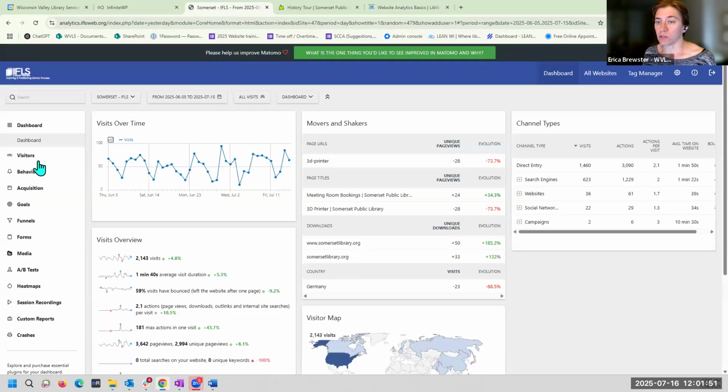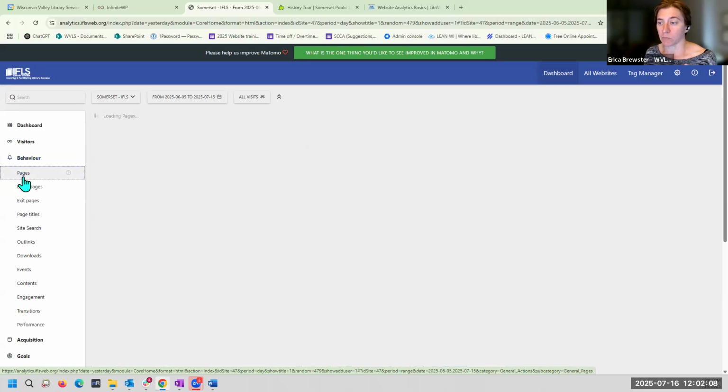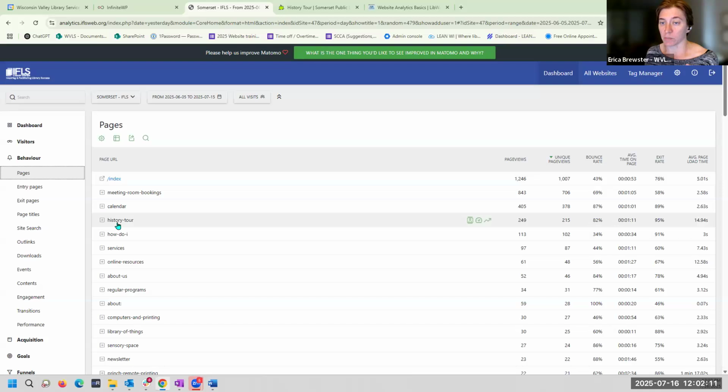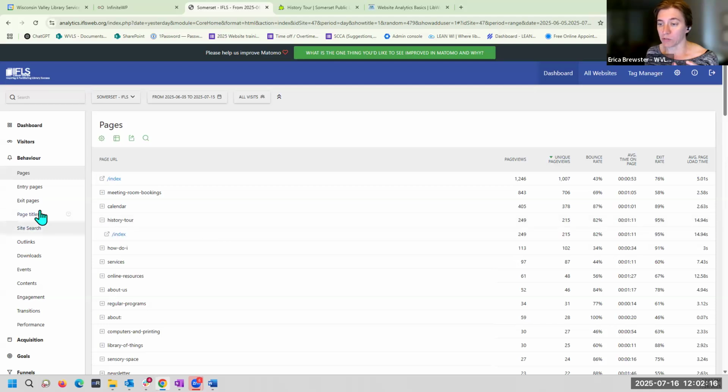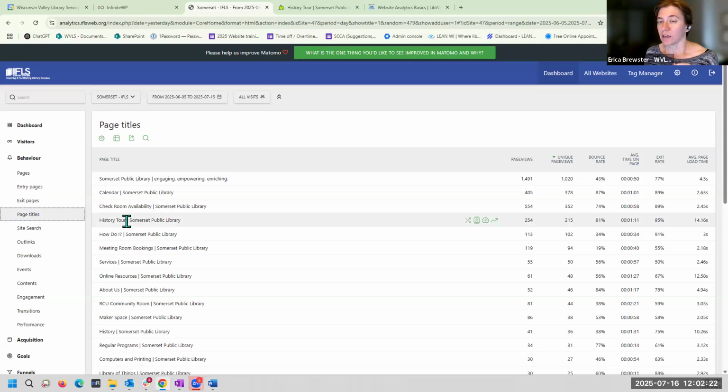What I'm going to do, I'm not going to look at individual visitors at this point. I want to look at the traffic to a particular page. So I'm going to come over here and click on behavior. And because I know the name of the page, I'm going to go to page titles. You can get a lot of the same information with pages, but again, pages looks at the slug. So I can find it here from History Tour. But I'm just going to go ahead and go to page title, and then I'm going to look at History Tour here.